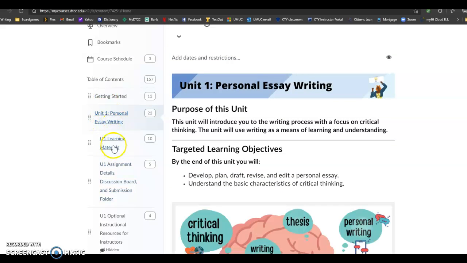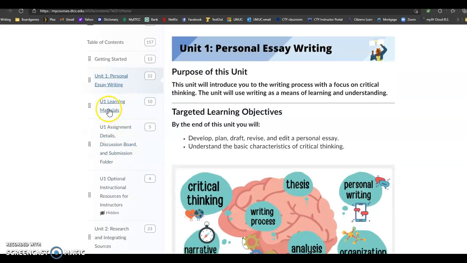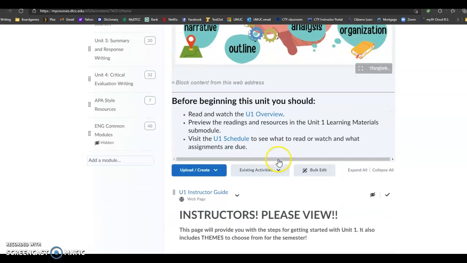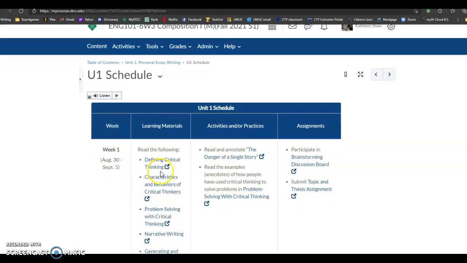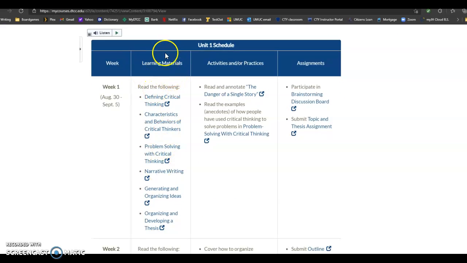If you look here under Unit 1, schedule. If you look at week 1, which is the week we're currently in, you can see that there is a section called learning materials, and these are all of the learning materials we're going to cover, the activities and or practices, and the assignments. So what I do in the announcements is I parse this out so that you have a schedule to follow that's a little less overwhelming, and it also should follow along with the way that I've had things due.